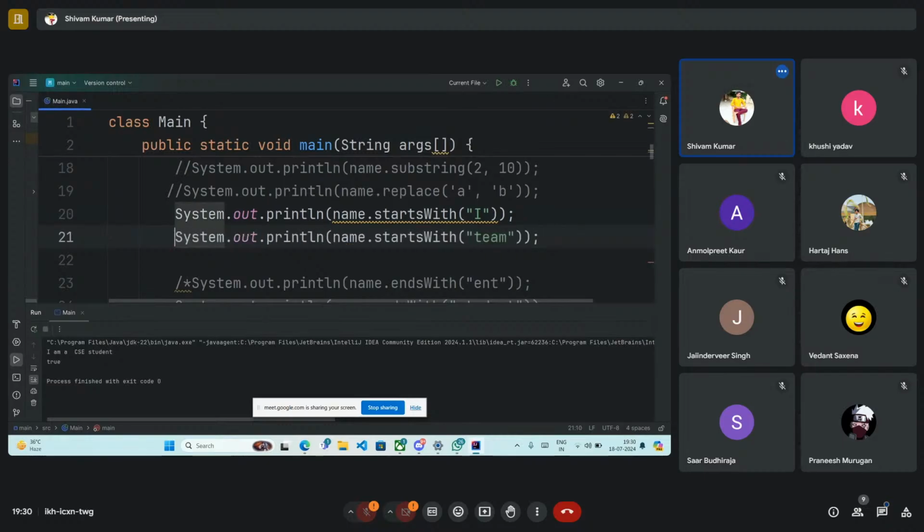And similarly, if I pass a parameter team, it will return false because our string is not starting with the word team. As you can see on the output, now the output is false.